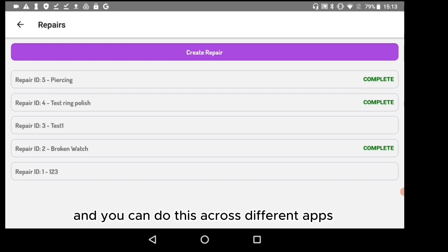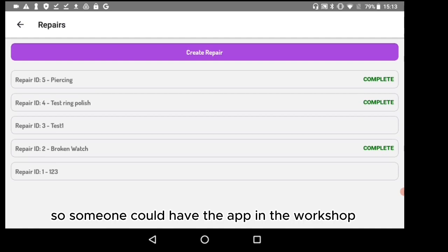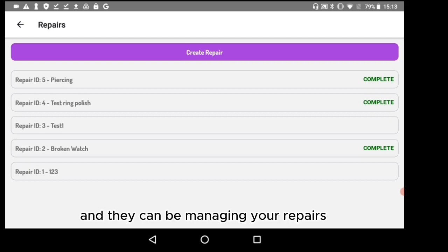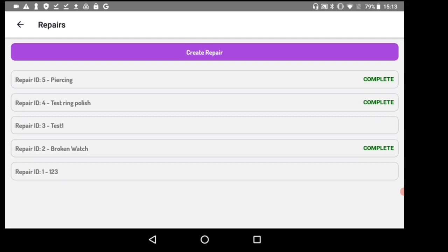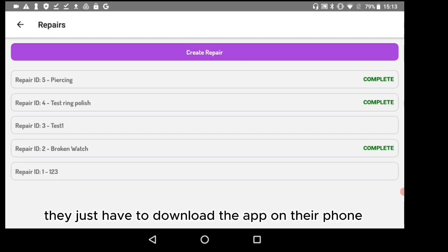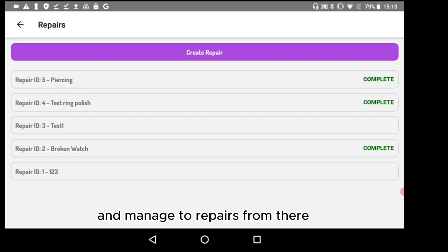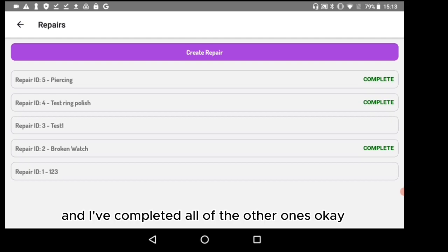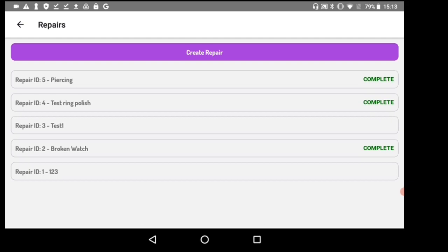And you can do this across different apps. So someone could have the app in the workshop, someone could have the app on the front end, and they can be managing your repairs through that system. Very fluid, very light. People in the workshop don't have to have the desktop. They just have to download the app on their phone and manage the repairs from there. So if I'm in the workshop now, I know that I've still got to do repair 1 and repair 3, and I've completed all of the other ones.